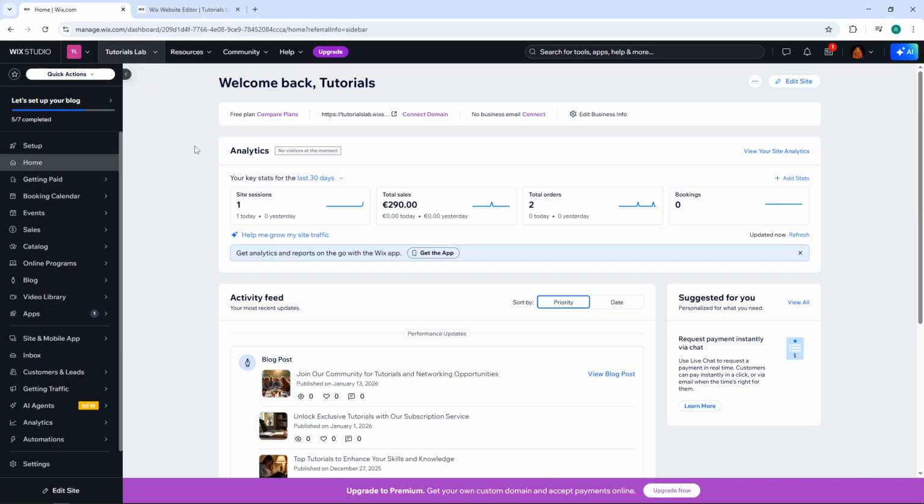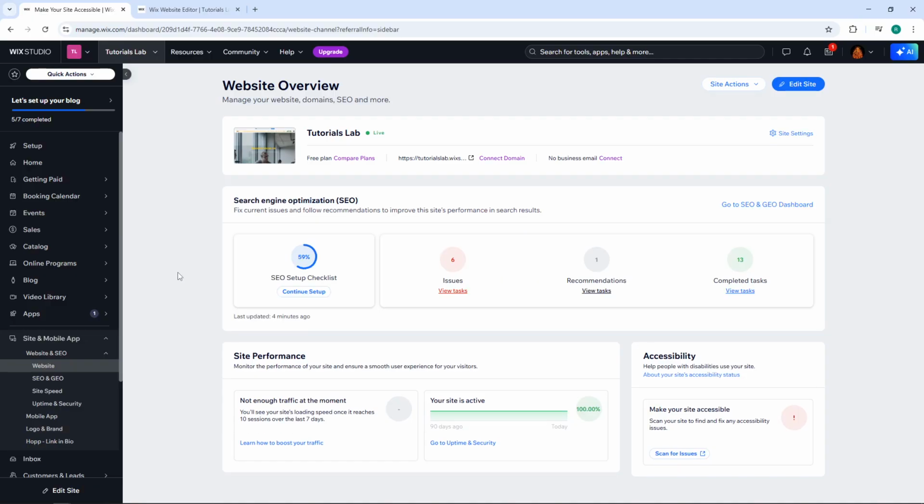Let's jump right in. First, head over to the Wix website and log into your account. Once you're logged in, you'll land on your Wix dashboard. On the left navigation menu, look for the option that says Site and Mobile App and click on it. This is your main control center for managing your website and all its settings. From here, you'll be able to preview the website settings you currently have.